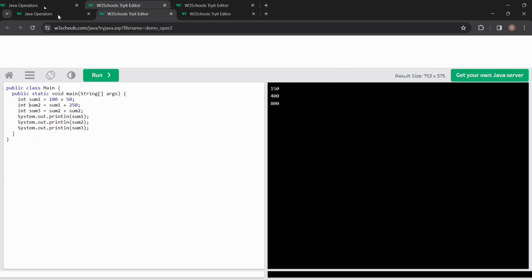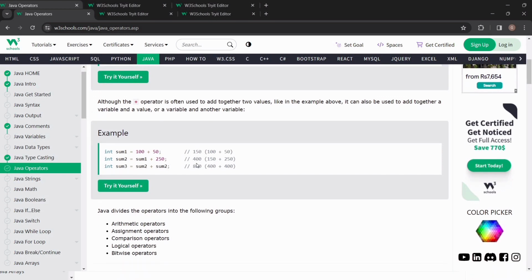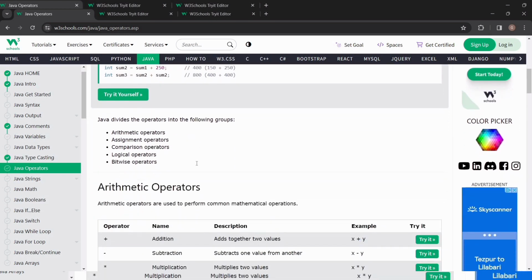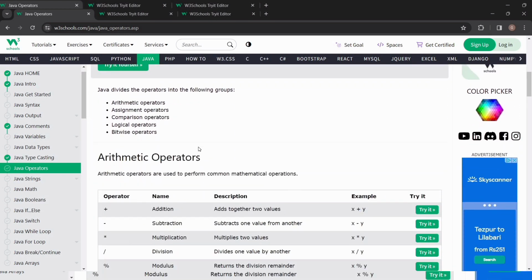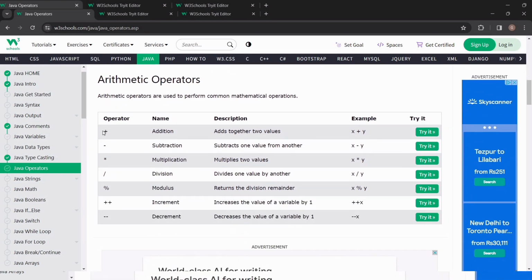Now Java divides operators into the following groups: first arithmetic operators, then assignment operators, comparison, logical, and bitwise operators. In arithmetic operators, we have shown plus, and there are also minus, multiply, divide, modulus, increment and decrement. I have shown you addition.